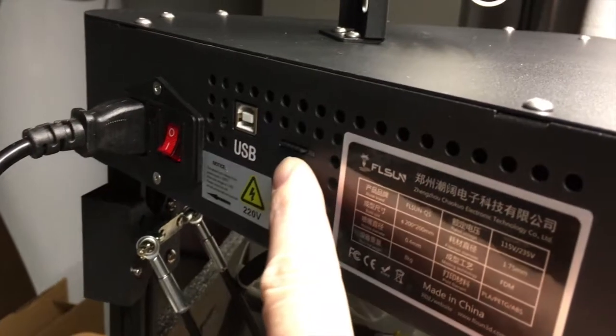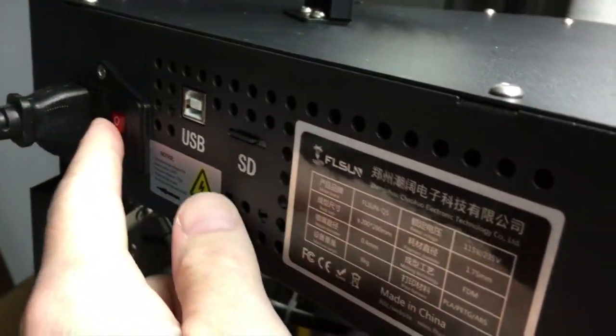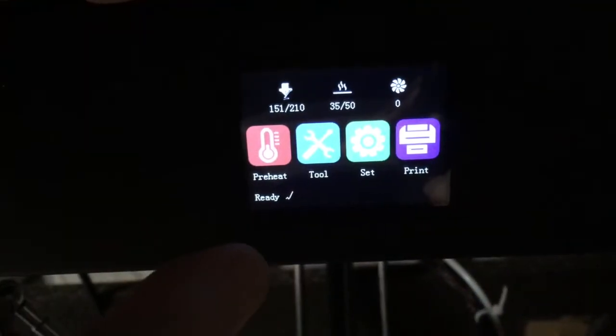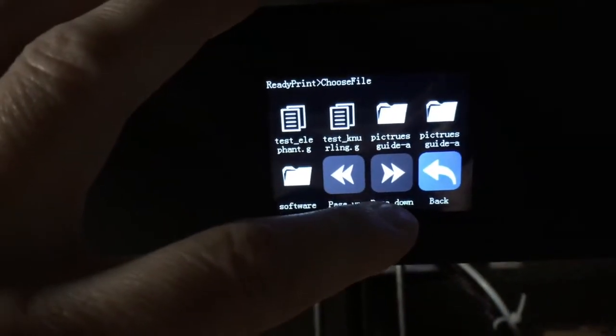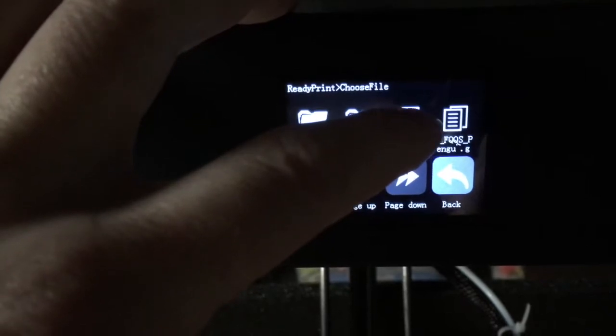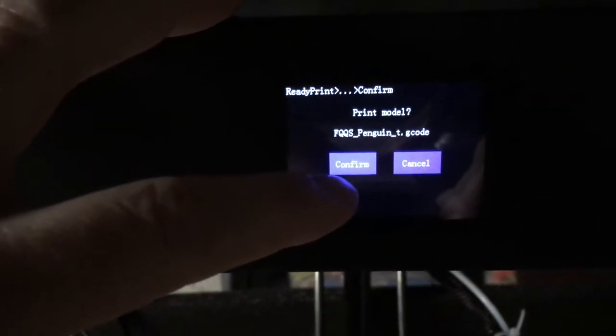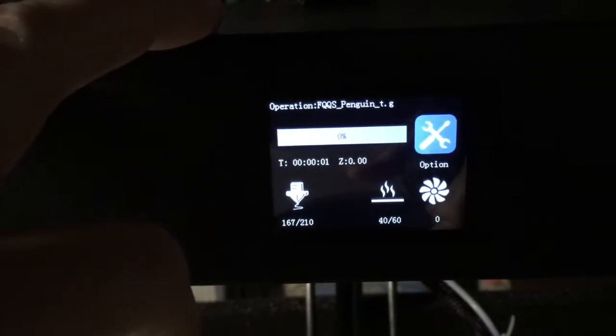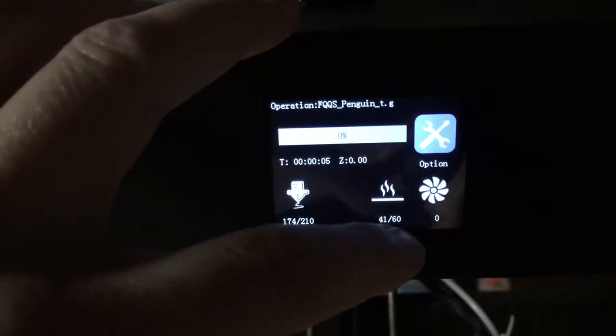Okay, so I've stuck the SD card in the printer. I'll turn it on. The screen has come up, so I'll hit preheat. I'll choose PLA. I'll hit back. I'll go to print. I'll go to page down. I'll choose the Penguin file. I'll say confirm. Okay, so this should start printing once the extruder and the bed has heated up.